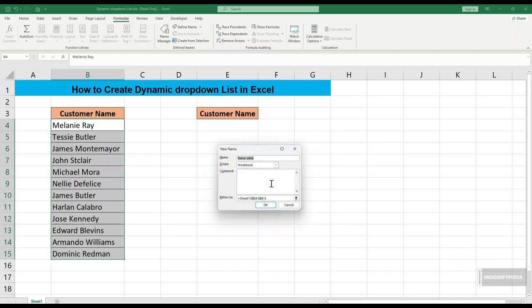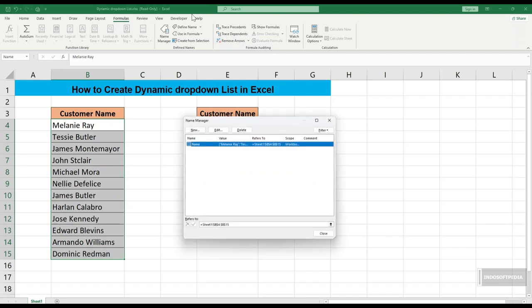Then hit OK. Or I can use something with an underscore and name it this way, then hit OK. So now we have this one, then close it.